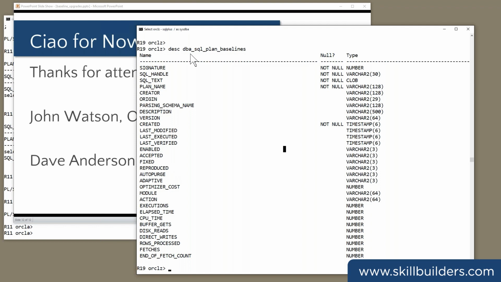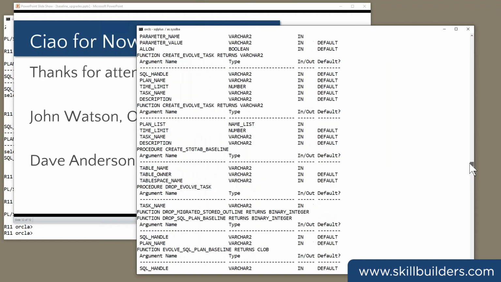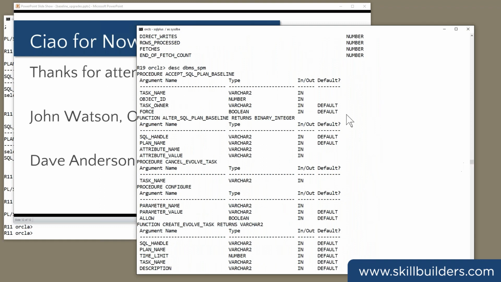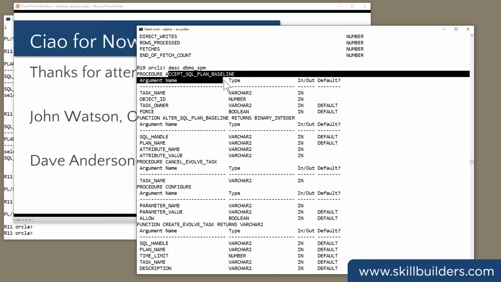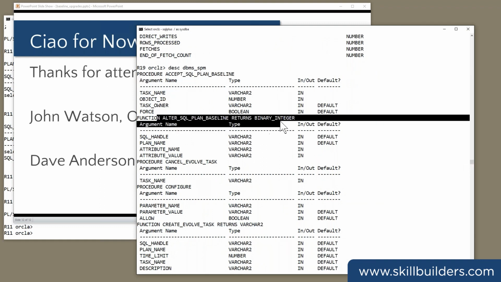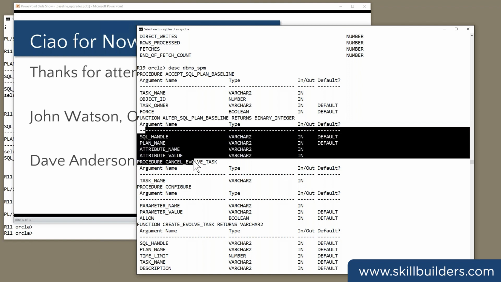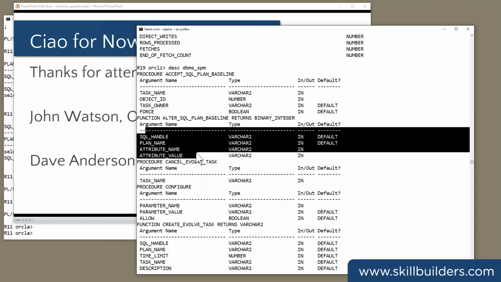So you can get information about them, and then using the API, you can manually manipulate the environment. You can manually accept a baseline, or the alter function lets you get rid of them, delete them, remove them, adjust them, fix them. You can change all of the attributes programmatically through this API.